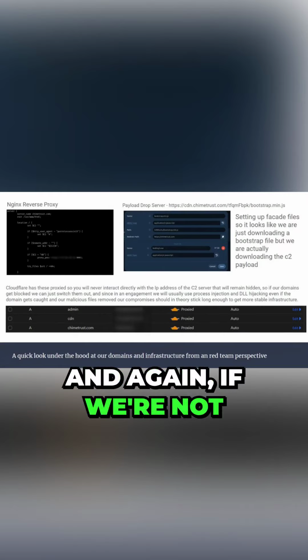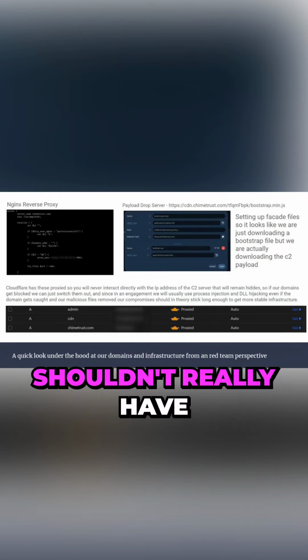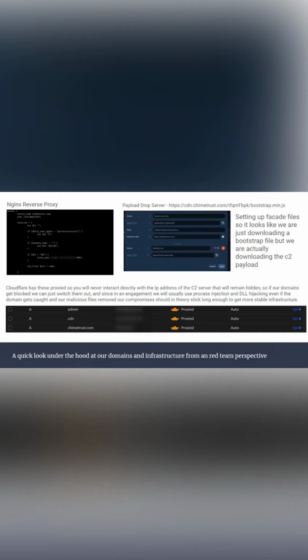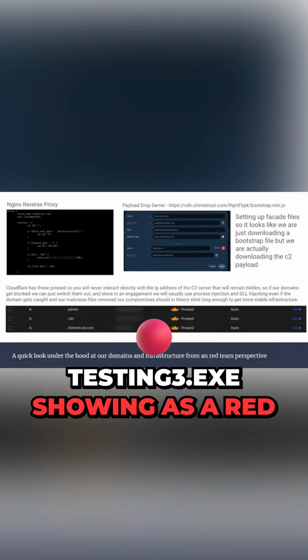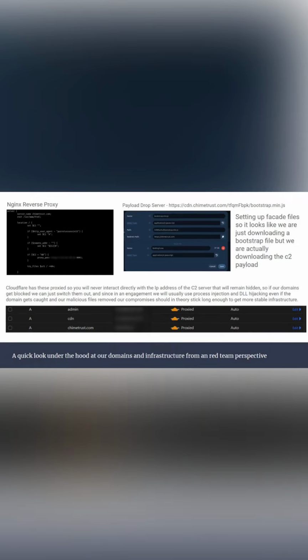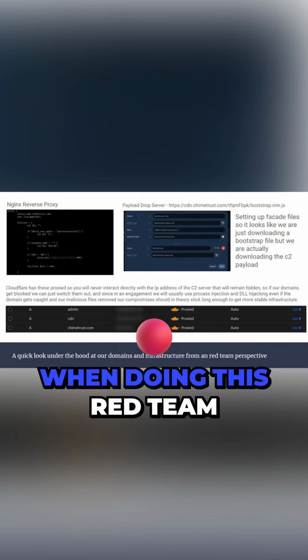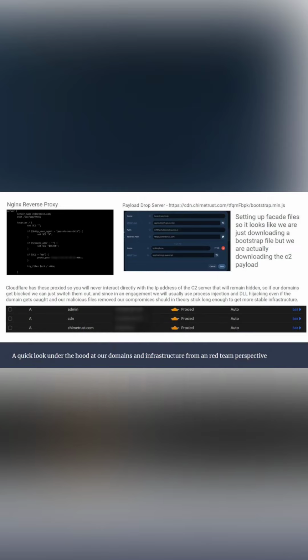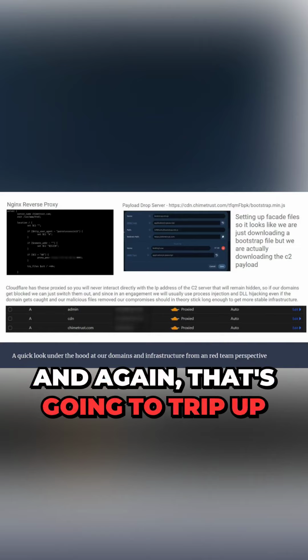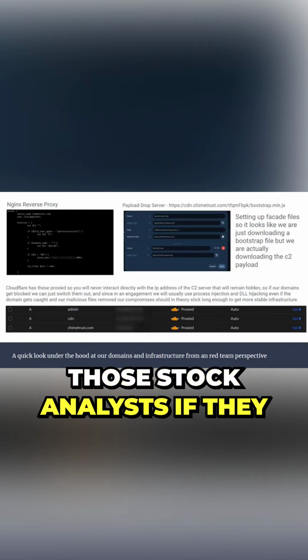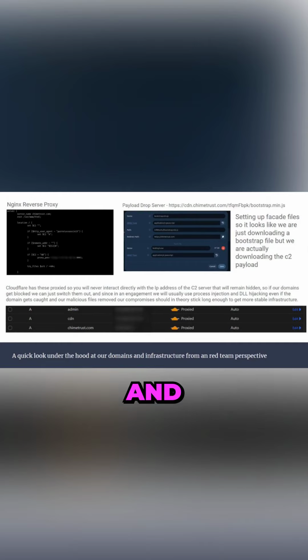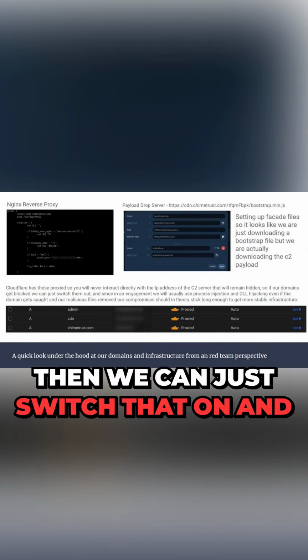And again, if we're not downloading from that URL, we shouldn't really have testing3.exe showing, as a red team operator, as that sort of ruins a bit of our OPSEC when doing this red team operation. And again, that's going to trip up those SOC analysts if they don't know what they're looking for. And then we can just switch that on and off as we want.